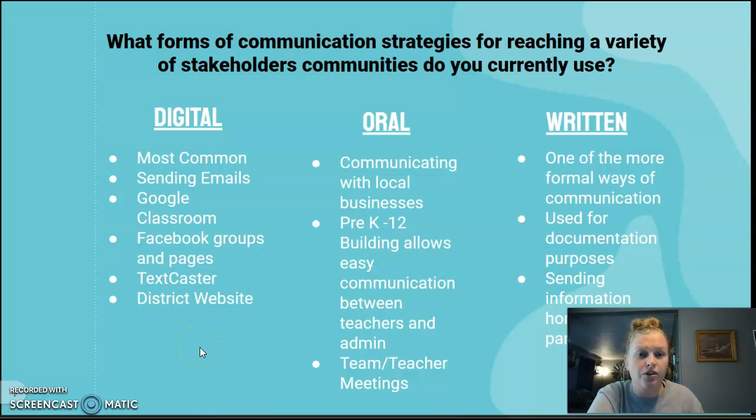Next is oral. So this is communicating with our local businesses. With having a pre-K through 12 building, it's very easy to communicate between our teachers and admin because we're all within one building. And then we do have team and teacher meetings throughout the year. Last is written, which I think is one of the more formal ways of communication. And I think it can be used for documentation purposes and also for sending information home to parents.